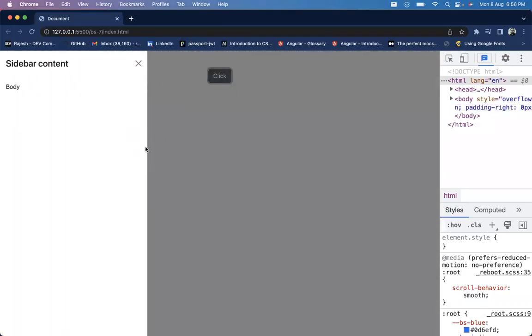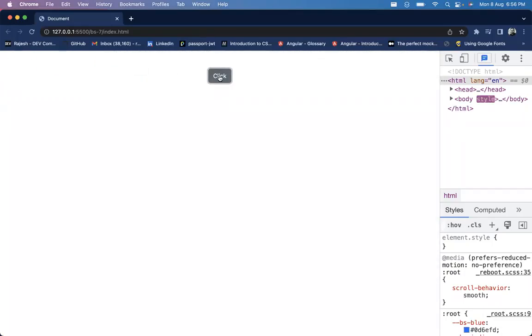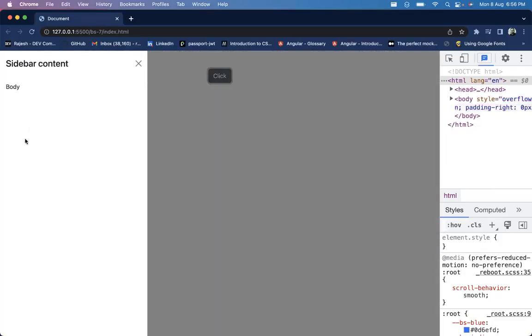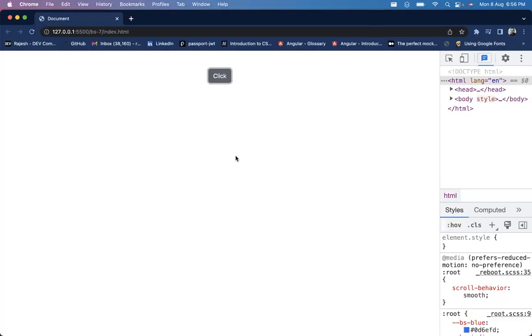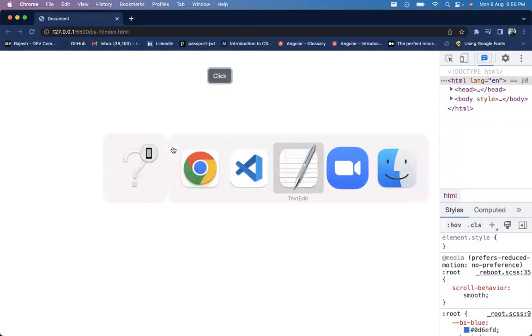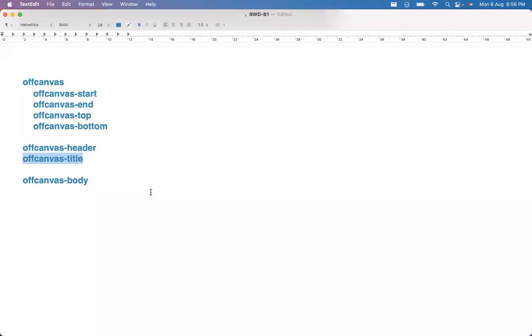Now this offcanvas can be closed by the user either by clicking on this close button or by clicking somewhere else. Okay, and now you can just focus on the body and add whatever elements you want in this place. So that's it, guys. The way of creating the offcanvas is completed successfully. It is quite easy because of the great support of Bootstrap.